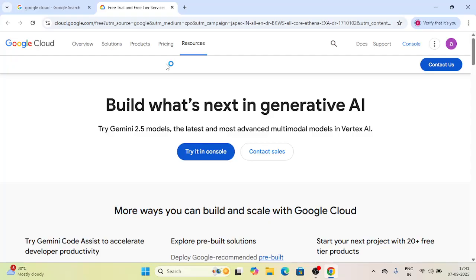For using Google Cloud, you have to first open your account on this. So I have already created my account on Google Cloud. You can easily create your account using your Gmail account. So before deploying your web application or website on Google Cloud, first we have to create a virtual machine. So for creating a virtual machine, click on this console icon.